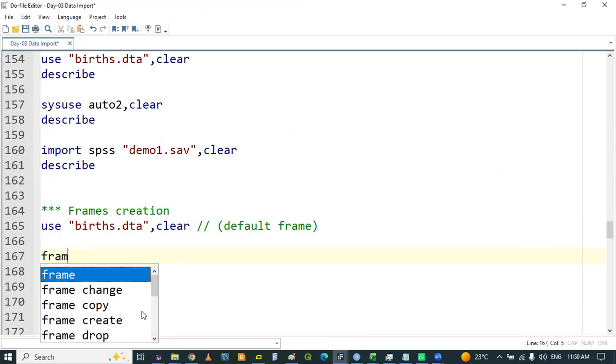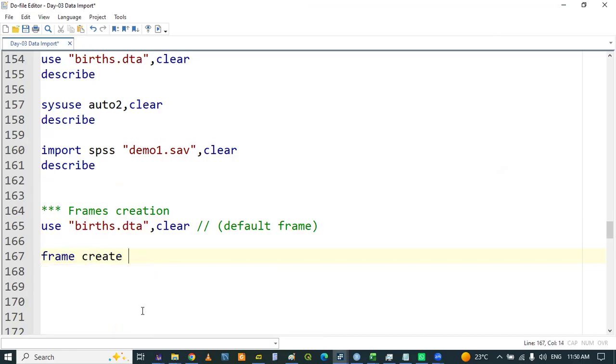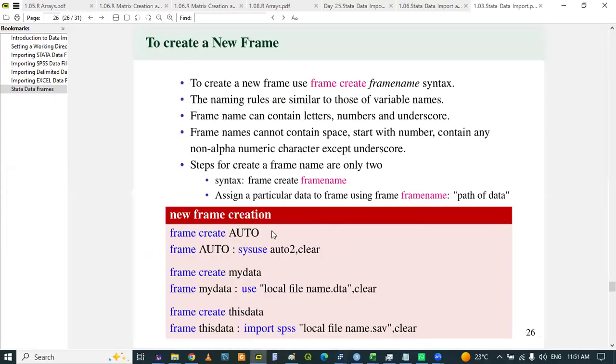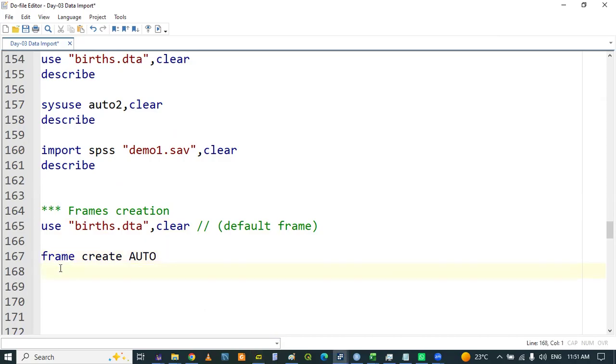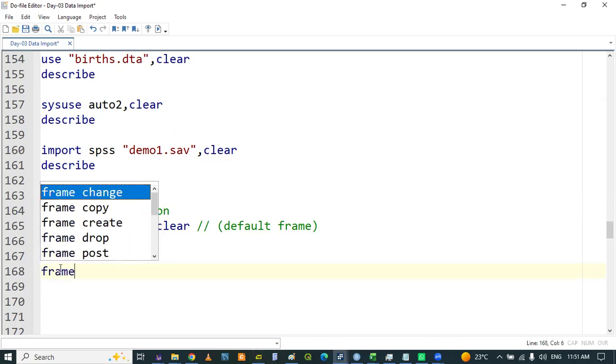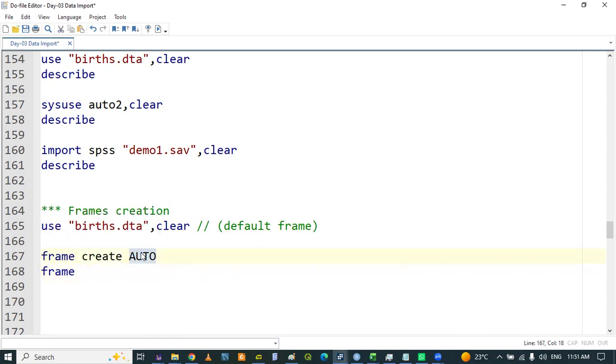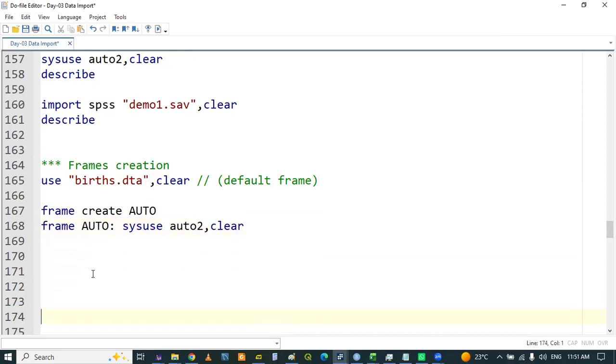Now let us create the other frames as we wish. Number one is frame create, and I'll put a name here. Since I want to load the auto data, I will call it auto. You can name it whatever. Frame create, put the name auto, because the syntax is frame create, then the frame name. After that, we load our data: frame, then the name of the frame, now a colon, now we load the data. So use auto2, clear. That is my first frame.